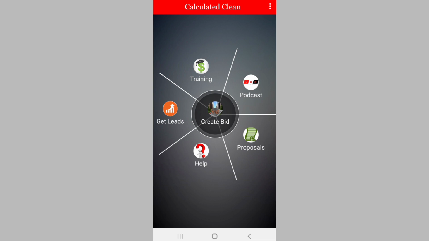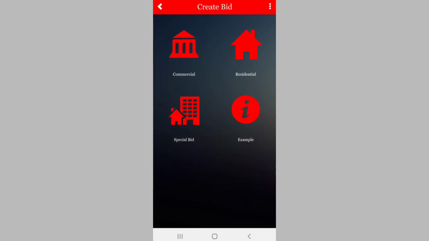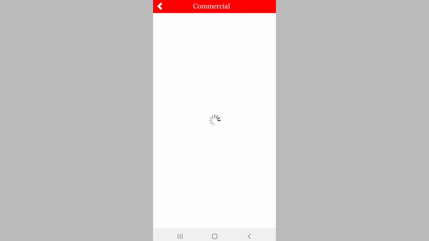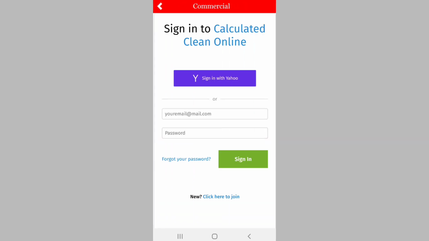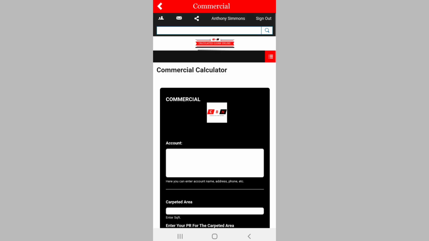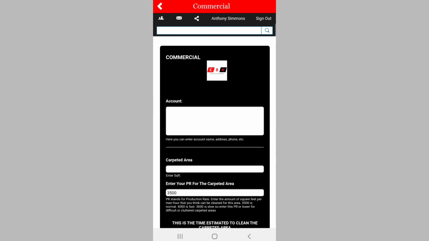As you can see, I'm on the Android app version. I'm going to click the middle button that says Create Bid. I'm going to click on Commercial in the top left corner. Now I got to sign in, so let me sign in real quick. Now that I'm signed in, you can see that I'm exactly on the commercial calculator. I'm right where I want to be.